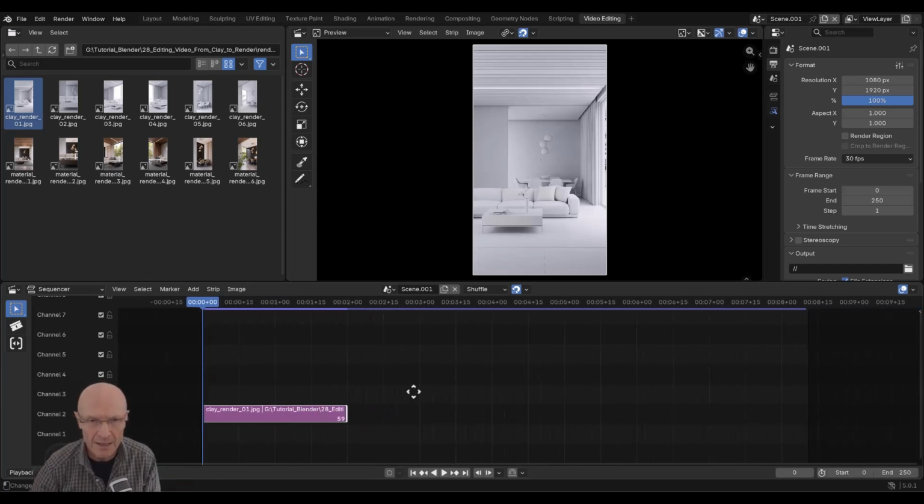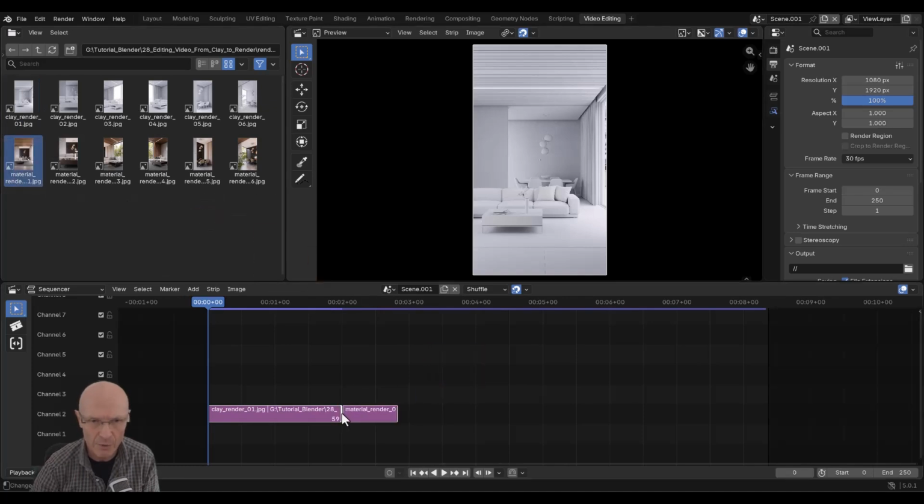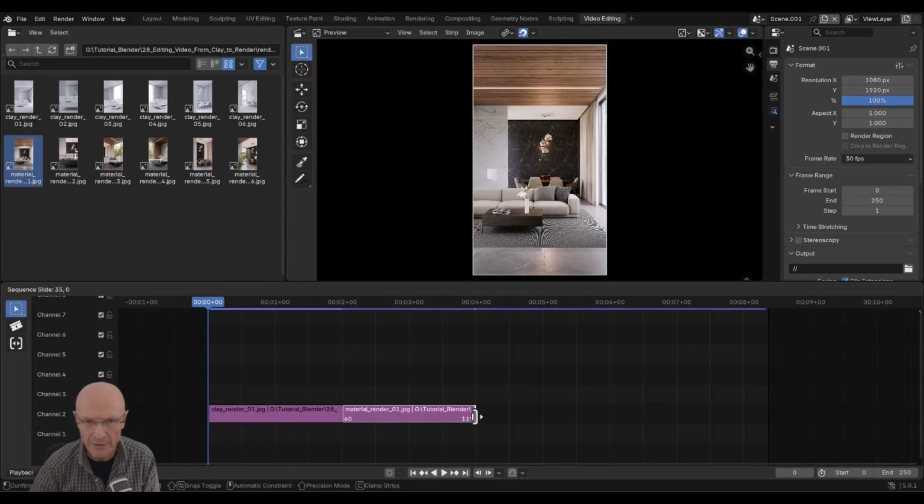So with that said, let's zoom out a bit. Let's keep the sequencer zoom so that we can see every second. Let's import the second image, which is a material render, and we'll bring it to 4 seconds, 1:19.